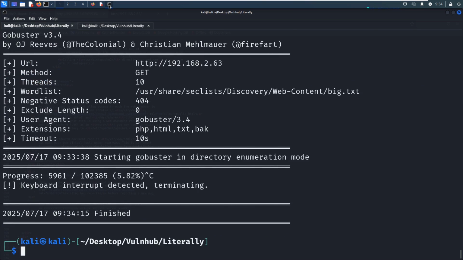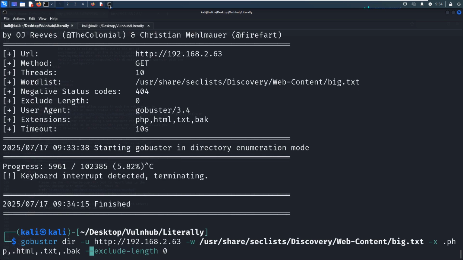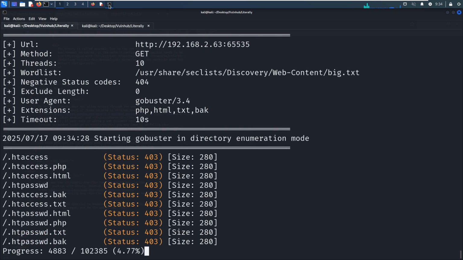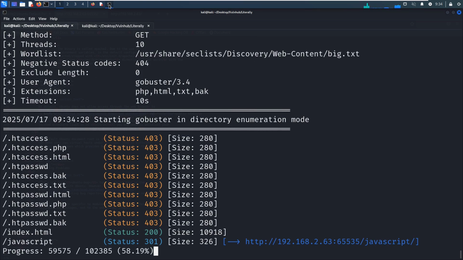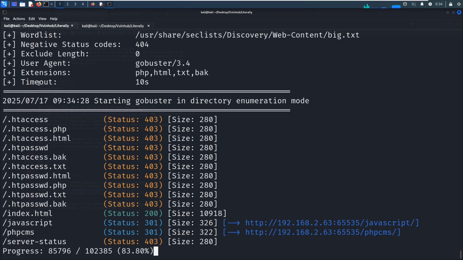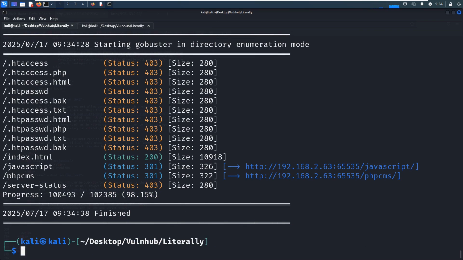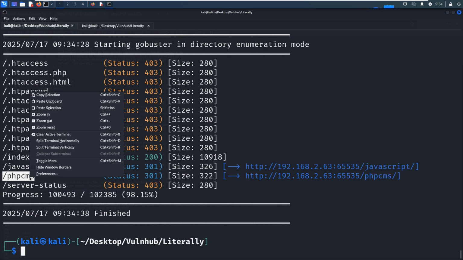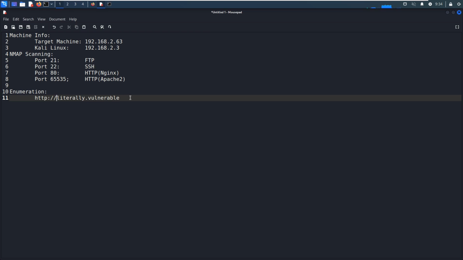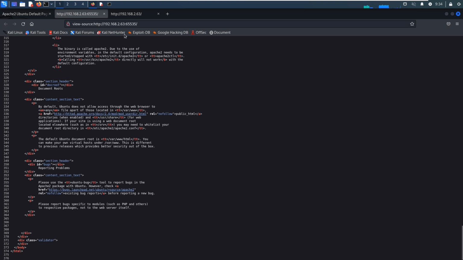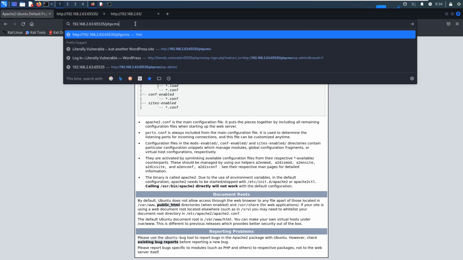Oh, sorry, I made a mistake. I'm doing the same thing. We need to put the port number. It's done. It's almost done. And so this time we discovered this directory, PHP CMS. We can copy it, put it over here, and access this directory.